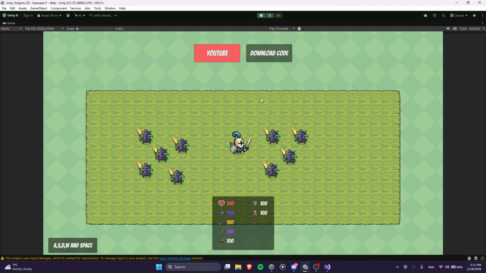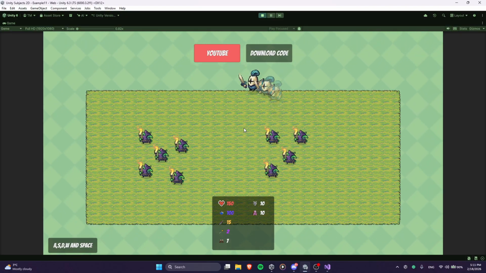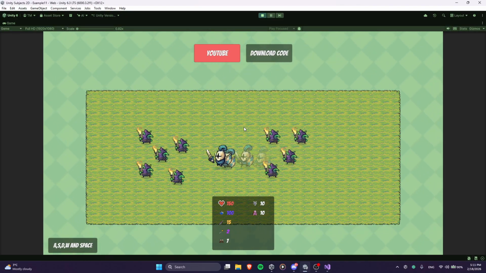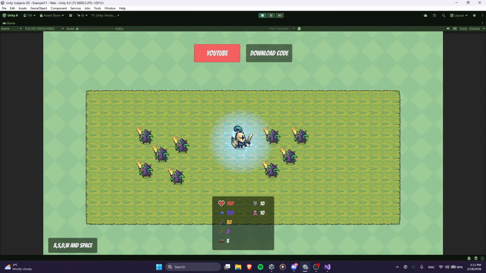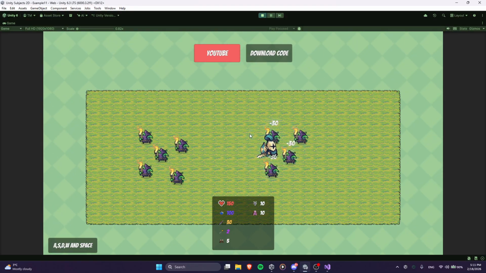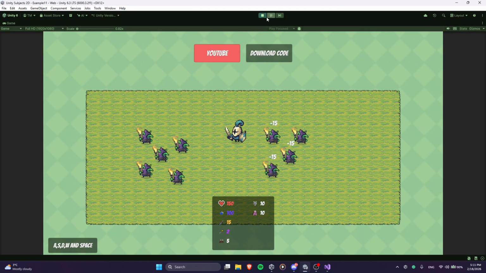So when I press 1, for example, I get this movement speed buff. And when I press 2, I have this physical attack buff. So let's look at how this works.